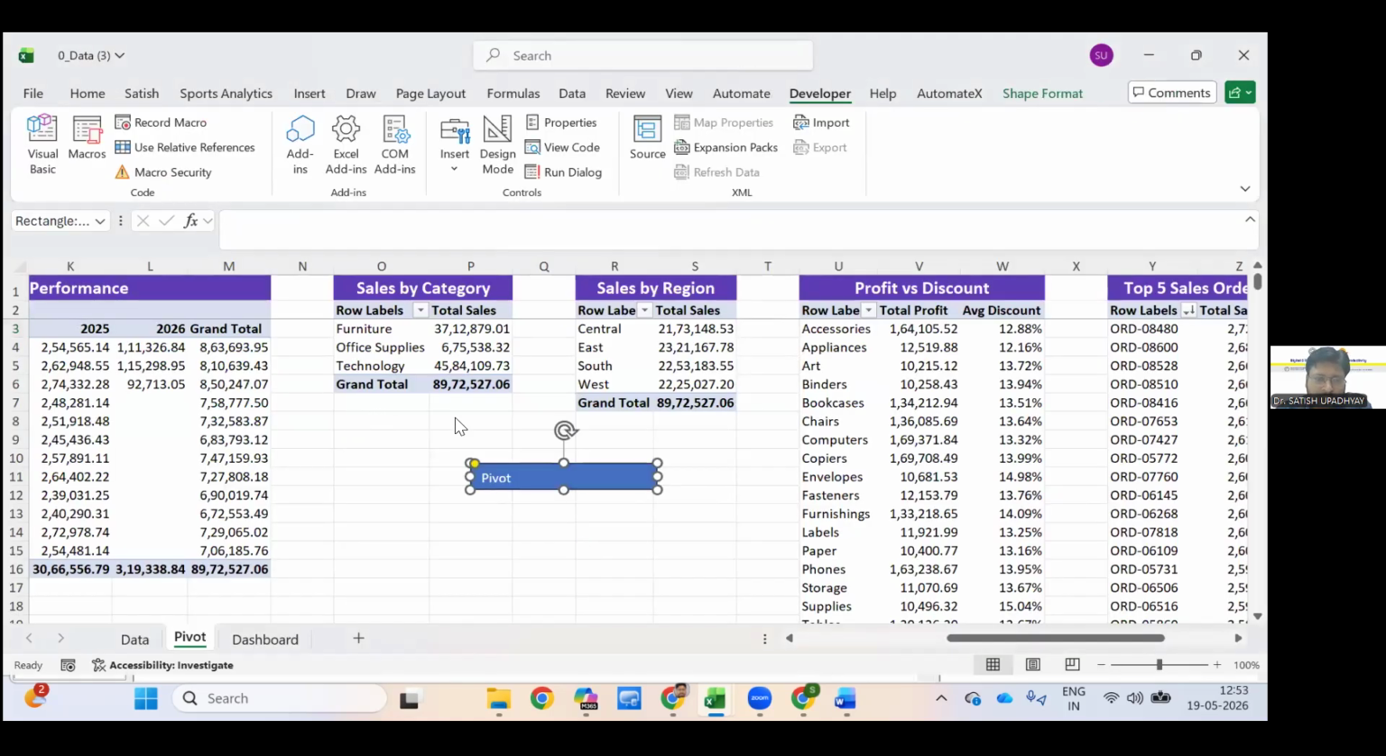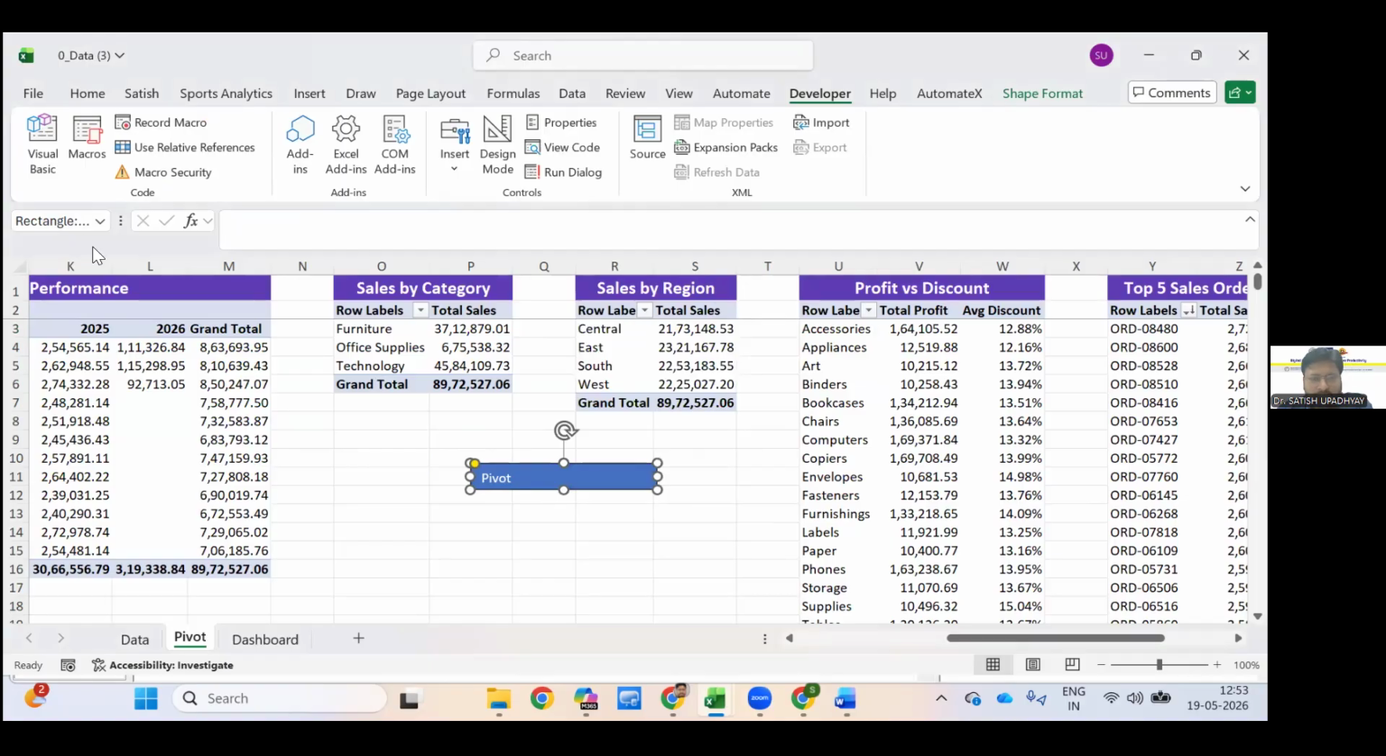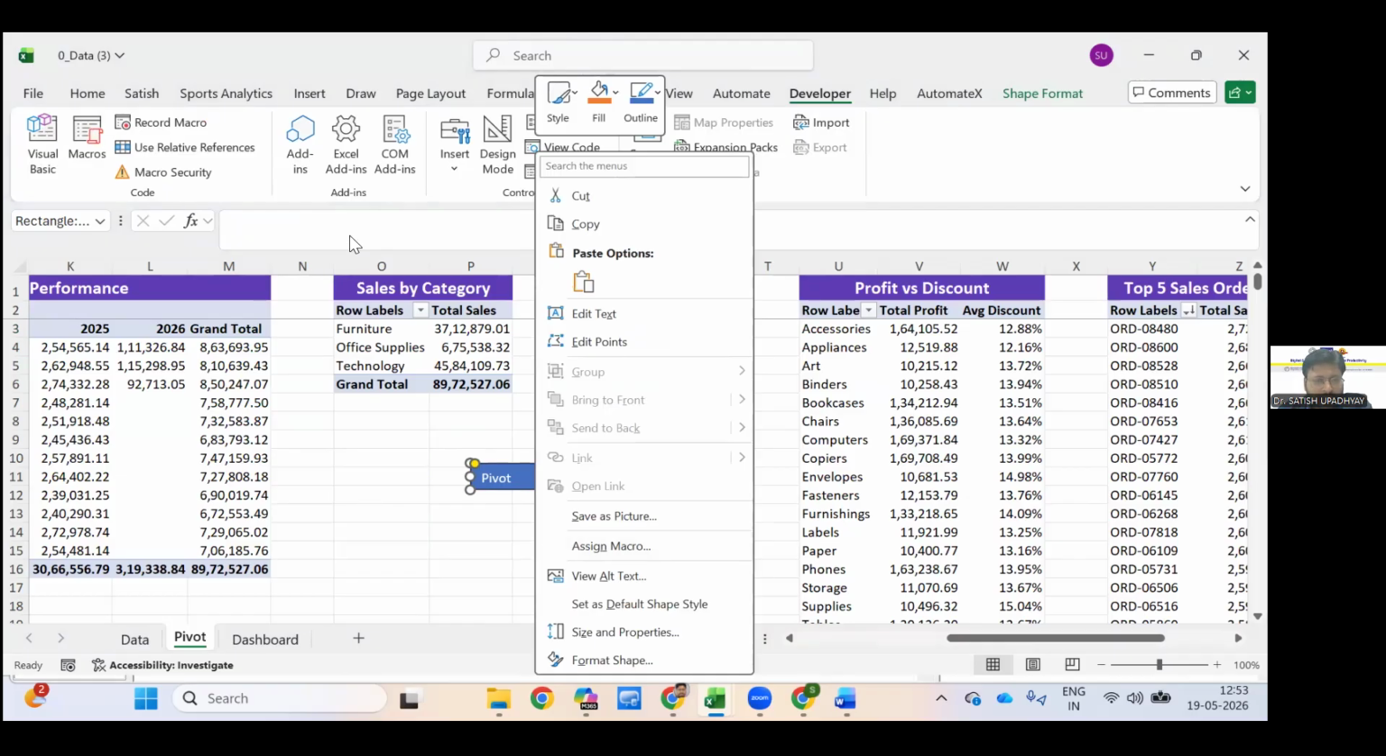Now assign this to the macros. Assign macro. Now this time pivot is coming. Create pivot sheet. Now create pivot. Okay. Now you have assigned this as a pivot. Now for this case, earlier this data was not there. Since you have assigned this as a pivot, once you right click, you can assign this macro.